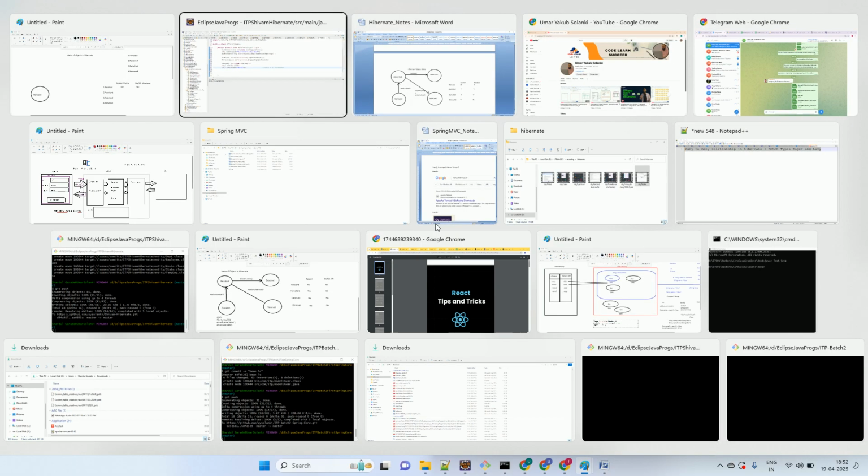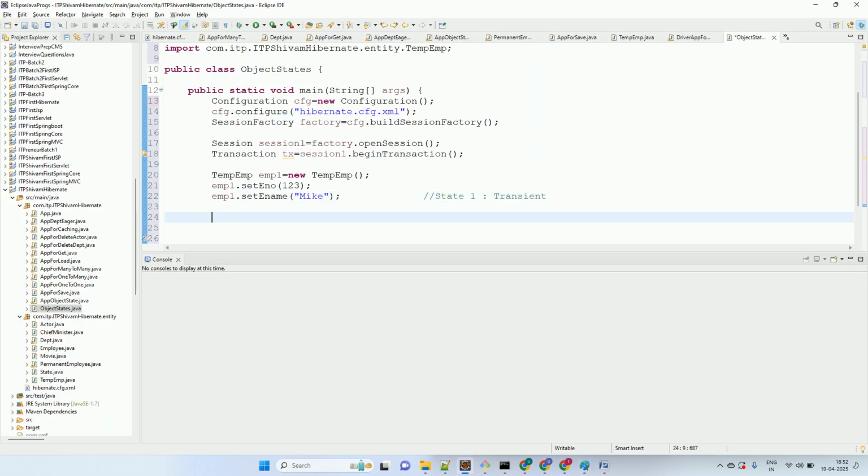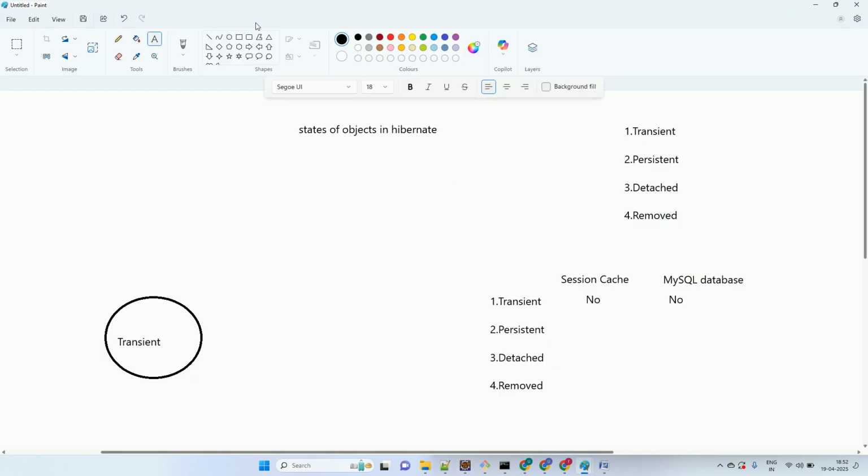Then once I call the save method on this object, once I do session1.save and I say this object, this gets saved in the database. So once I call the save method, it goes into the second state, that is the persistent state. Now the object has come into the persistent state by invoking session.save on the object, whatever object, E1.